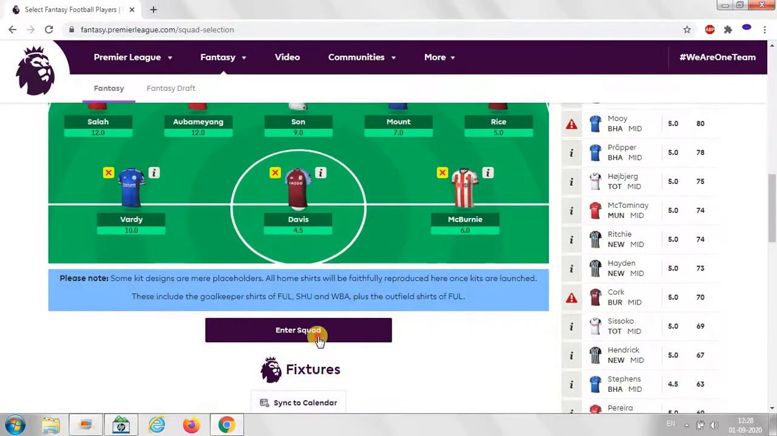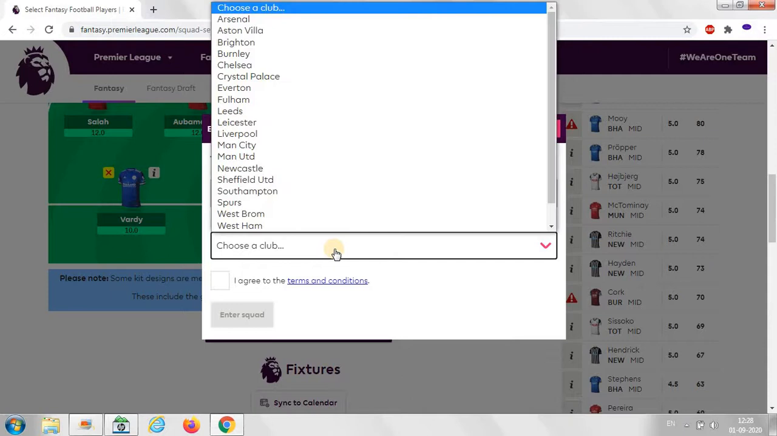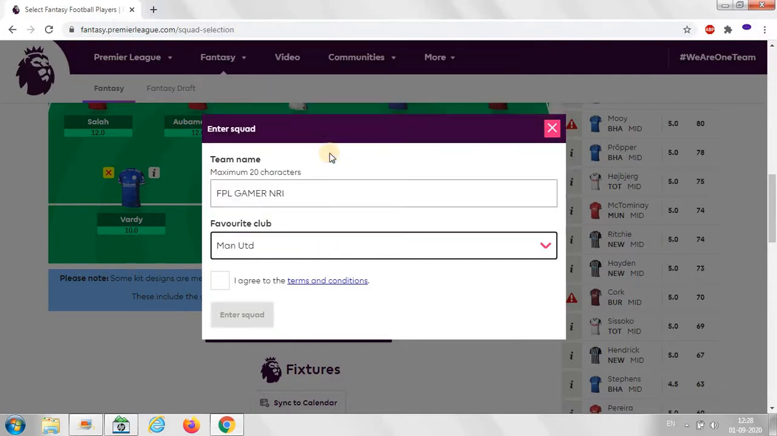After that, enter squad. For team name, I am going to select FPL Gamer NRI. You must select a club, since there are supporters of all other clubs. I'm a big Manchester United fan, so I definitely need to select Manchester United.